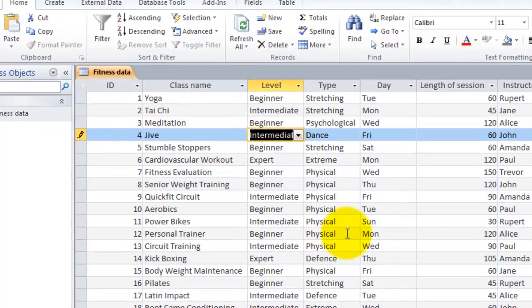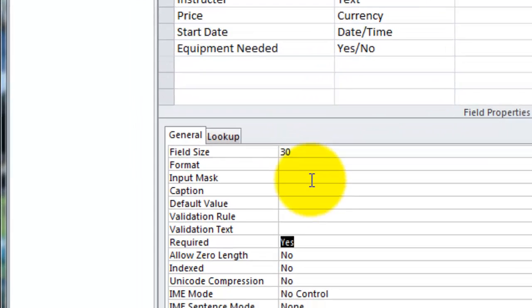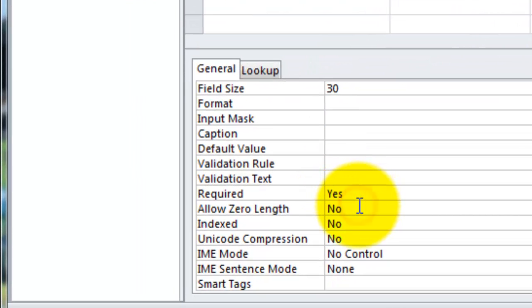So that is the required validation. And please remember that in order to make this work, you have to make sure that the zero length is set to no and not to yes.